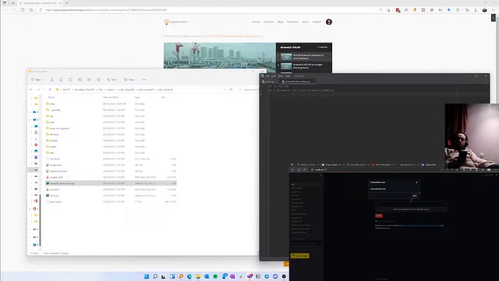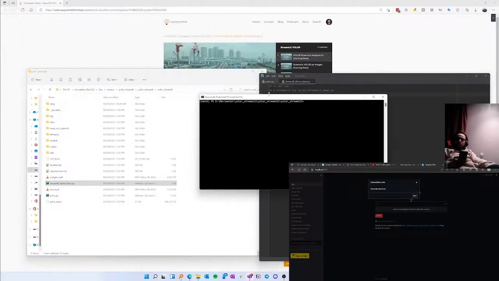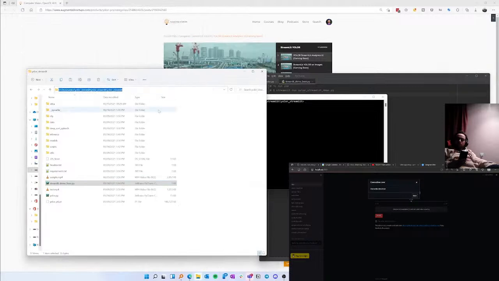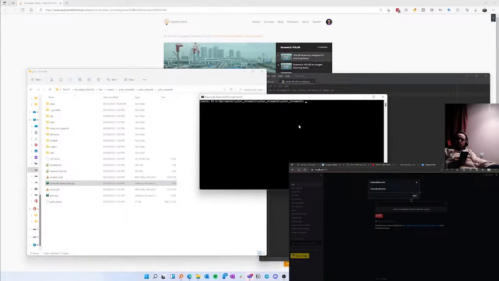Now before we start, make sure that you have opened up terminal and you have navigated into our Streamlit directory. With that, it's cd for change directory, and then paste your Streamlit directory.